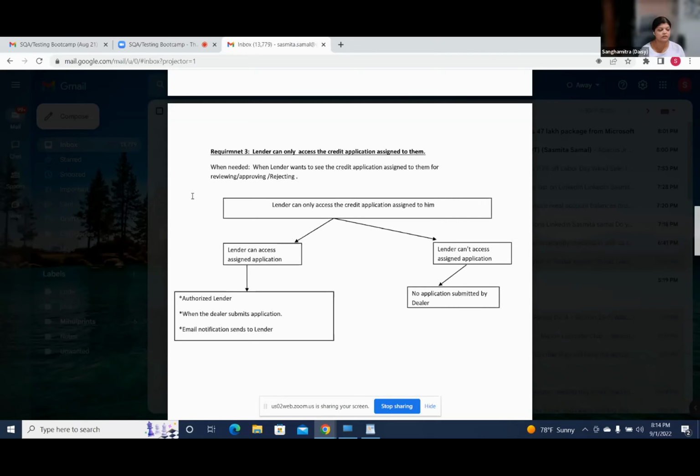The dealer. Dealer. When do they assign it? When it's submitted. When there's a credit application. It is part of the credit application data, right? So if you look into the requirement, it says when a dealer creates a credit application, one of the required fields is the lender. It needs to be assigned to it, right? Yes. So a dealer comes and assigns me, right? And the expectation is I should be able to see it, right? So what are the test scenarios I need to think about now?